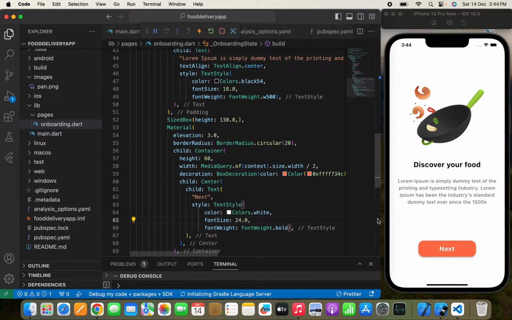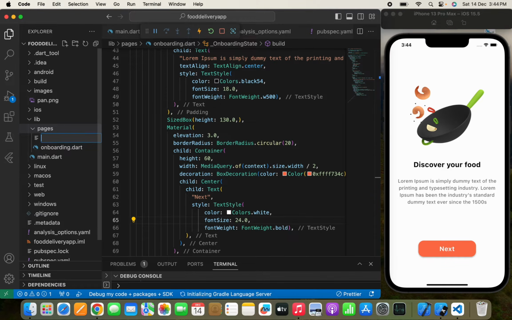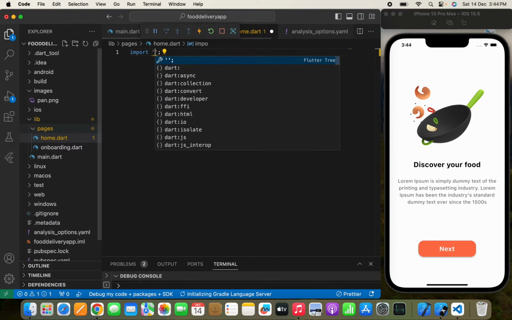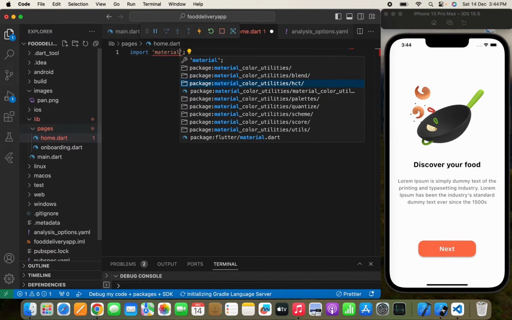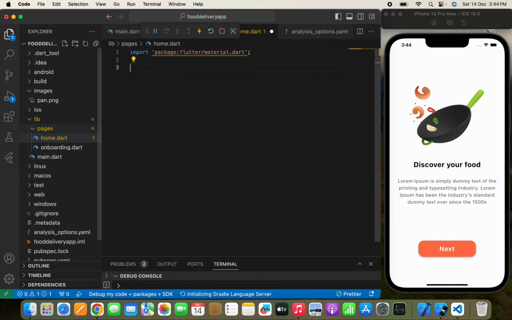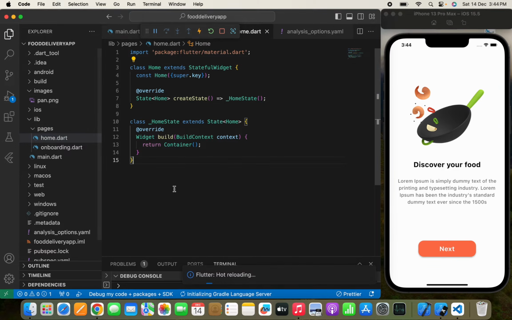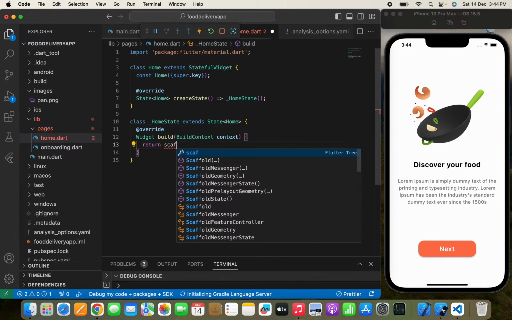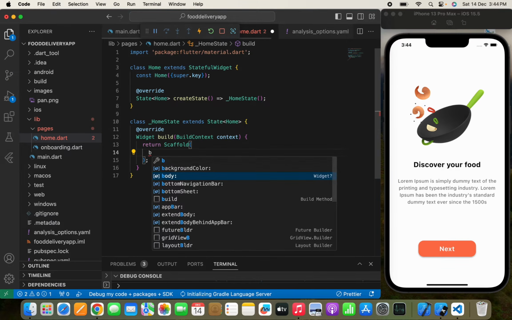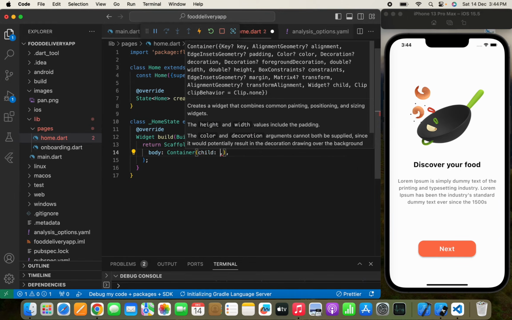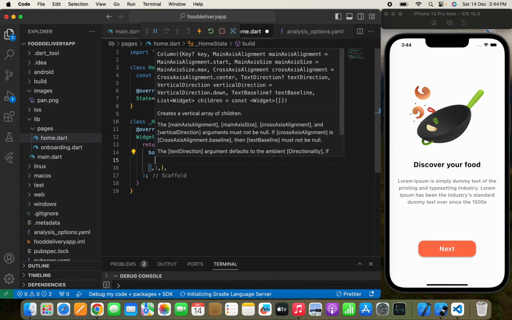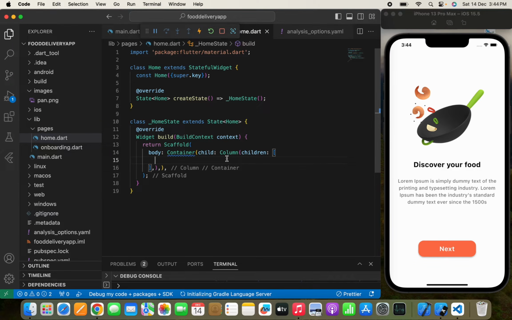Yeah, so now let's move to the pages folder, and we'll create the main page of this app, which is the home page. So we'll write home.dart, and here we'll import the package by using material.dart, and we'll write a stateful widget named Home, something like this. Now here we can write a Scaffold widget, a body, a Container, a child, a Column, and children. Yeah, so this is the thing that we usually need to add in all the Dart files.